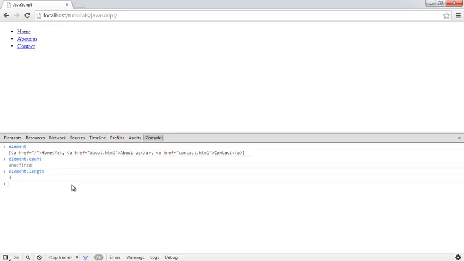So again, we have inherited them from the object prototype. We have the length property available, which gives us the amount of elements that have been returned. So we can do everything we need in that respect. We can also then use something like element 0, and then we can do something like dot inner text.